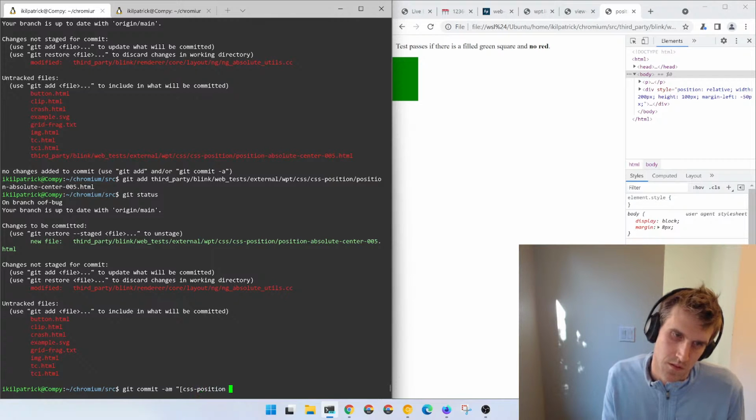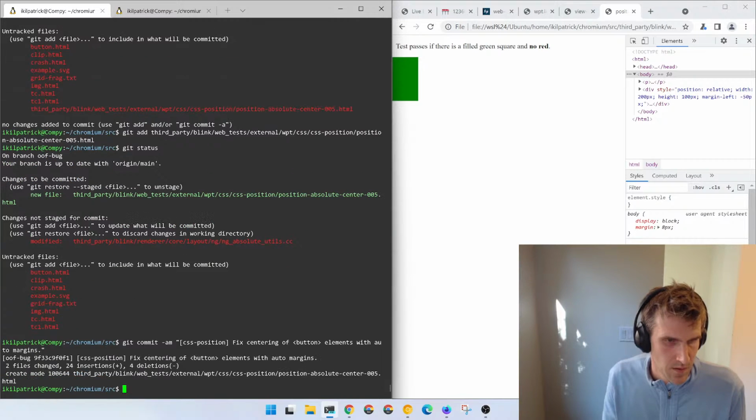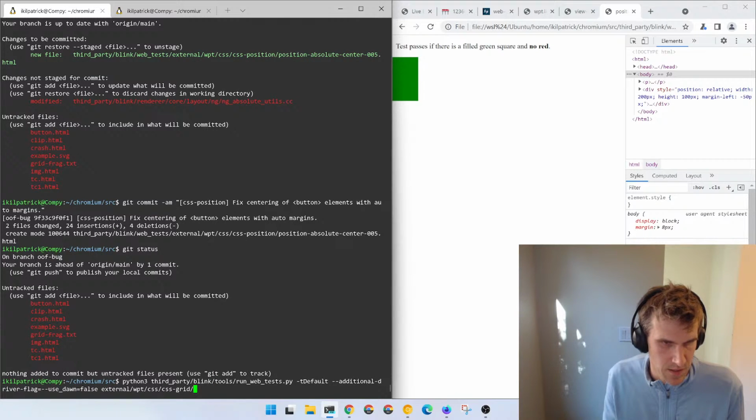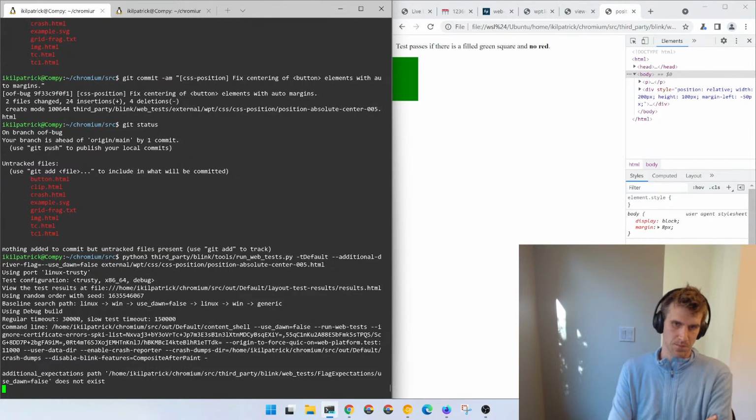This is position, fix centering of button with auto margins. The final check that I'll do is I'll run that test. CSS position, absolute center, what did we call it? Position absolute center 005.html. Sure. Let's see if that runs.